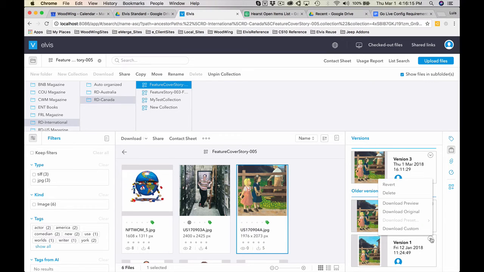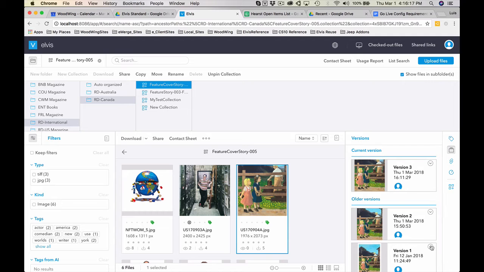At each level or version, you can revert and make this the current version, delete a version, or even download a preview, the original, or a custom file of that version.